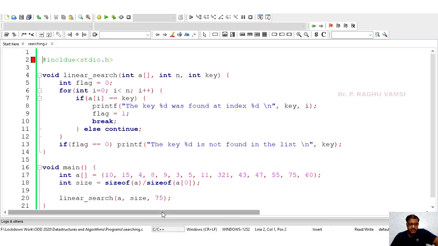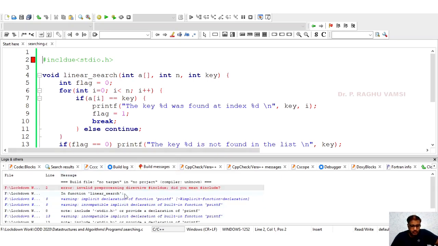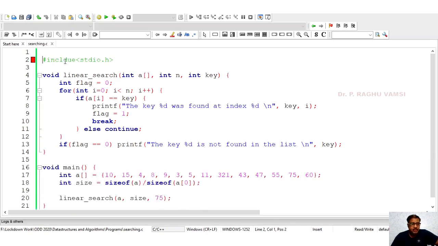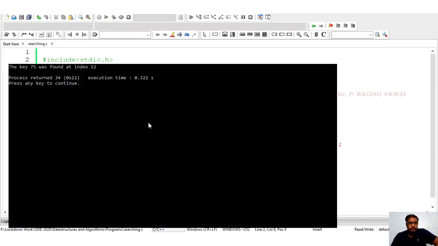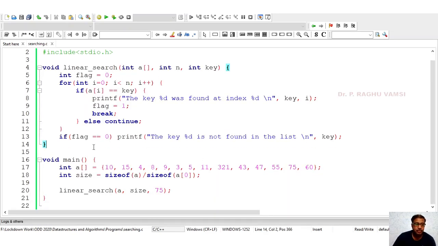So what it is asking: #include <stdio.h>. The invalid call include. Here, a small spelling mistake. So the key 75 was found at index 12. This is the output that we got, right? So this is the linear search. Now we'll go for the binary search function.